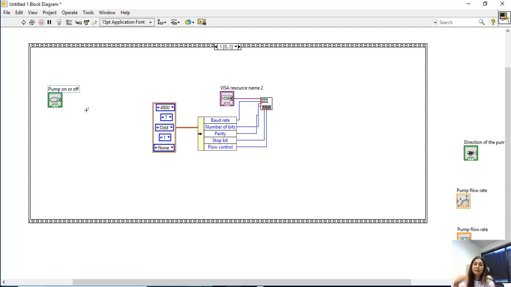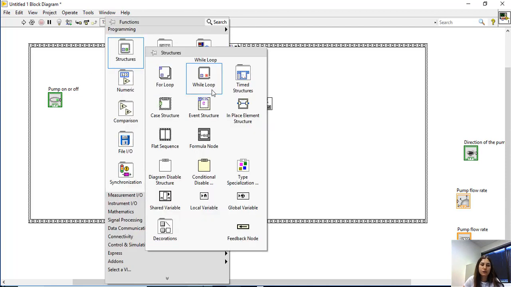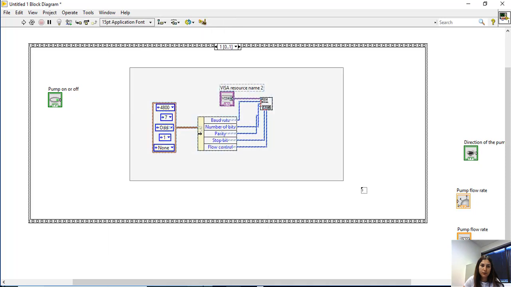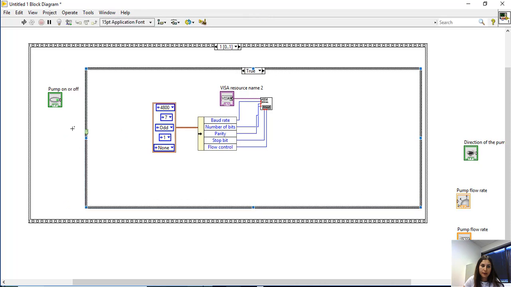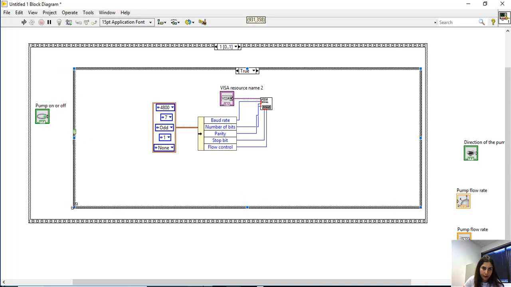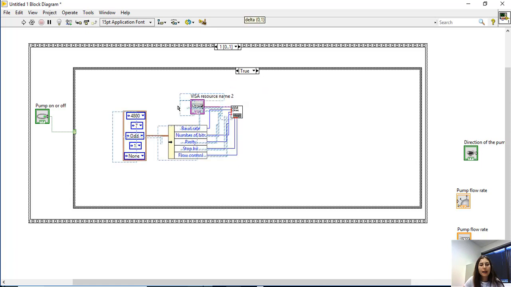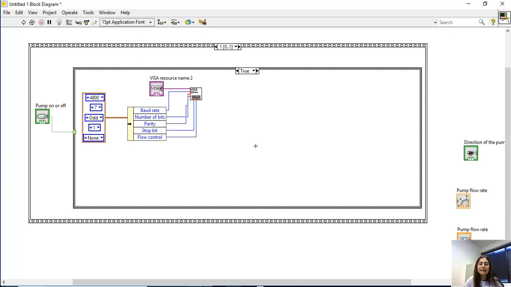with whatever RPM that I defined. But if this switch is off, then the pump has to stop. So that's why I will have a case structure here, a very big case structure I need, and I'm gonna connect this to a case selector. So now if my pump is on, this is true, and now I'm in a true page, and I have to define the command that basically runs my pump.